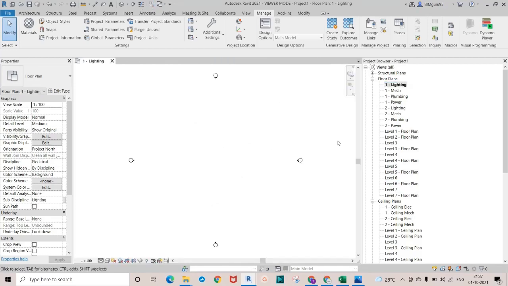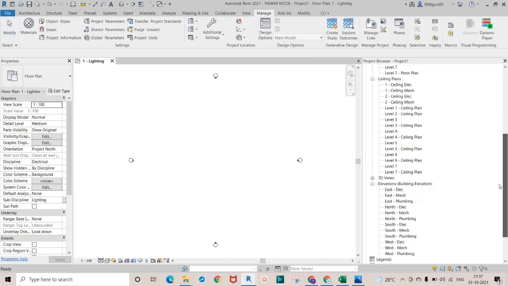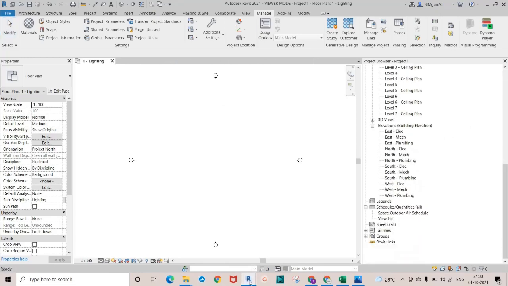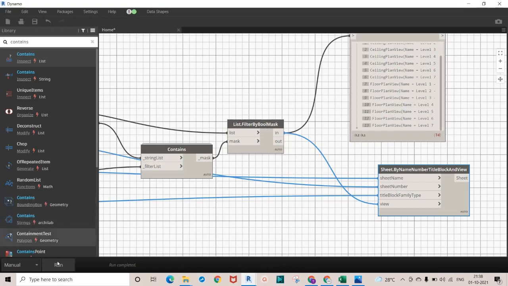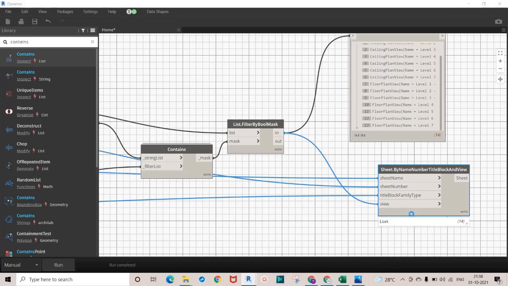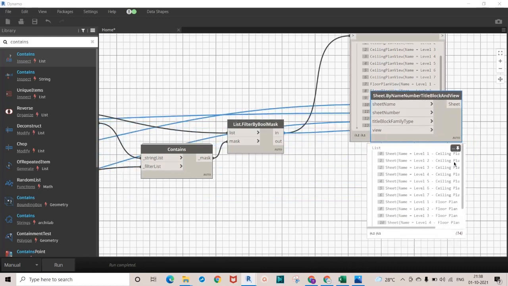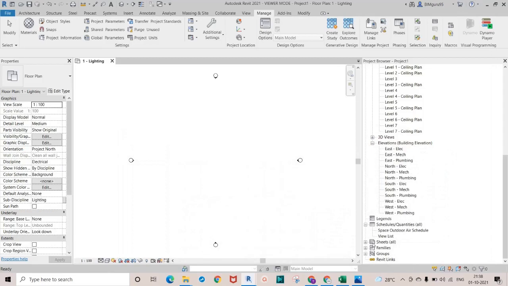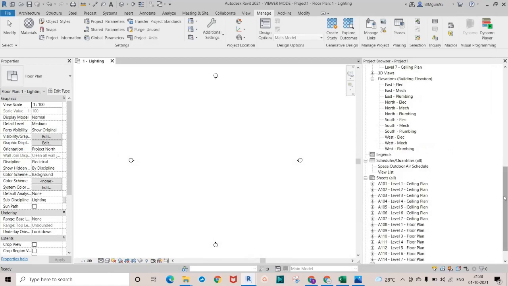So for now, I'll again cross check that there should not be any sheet. Yeah, there isn't any sheet. If I run the Dynamo, run it. Let me see what happens. Yeah, it has run. 14 sheets are already created as per the Dynamo. We just need to confirm from Revit itself. I'll click on this icon, and right here we can see the 14 sheets.